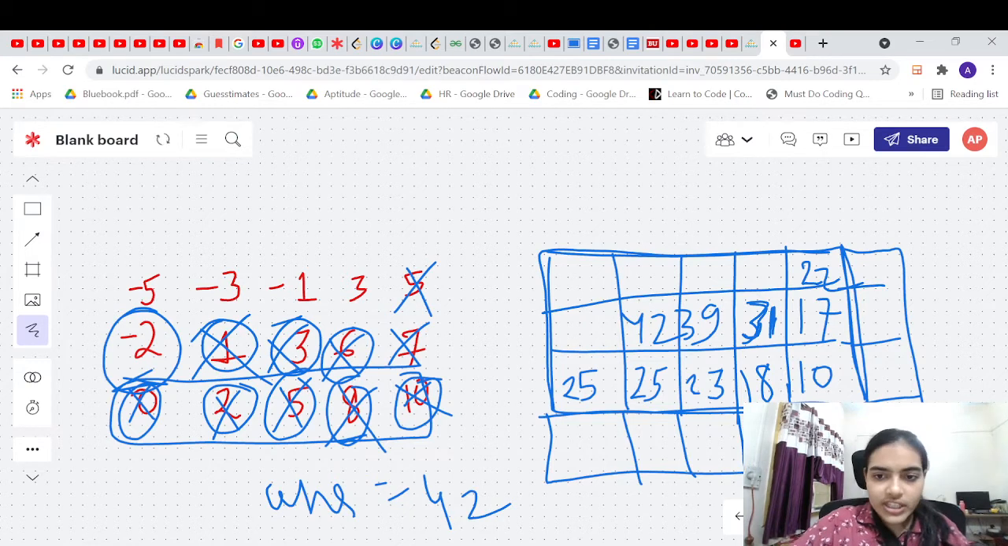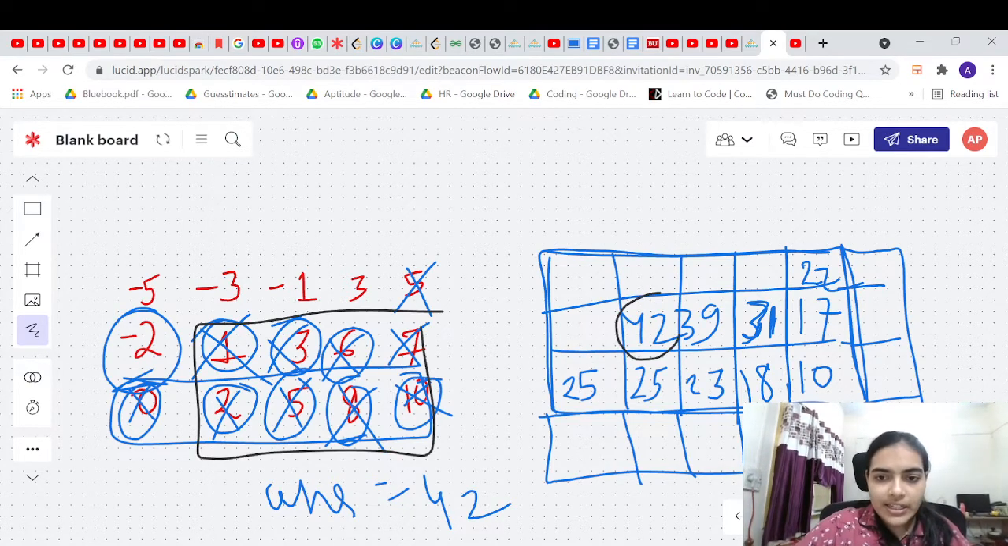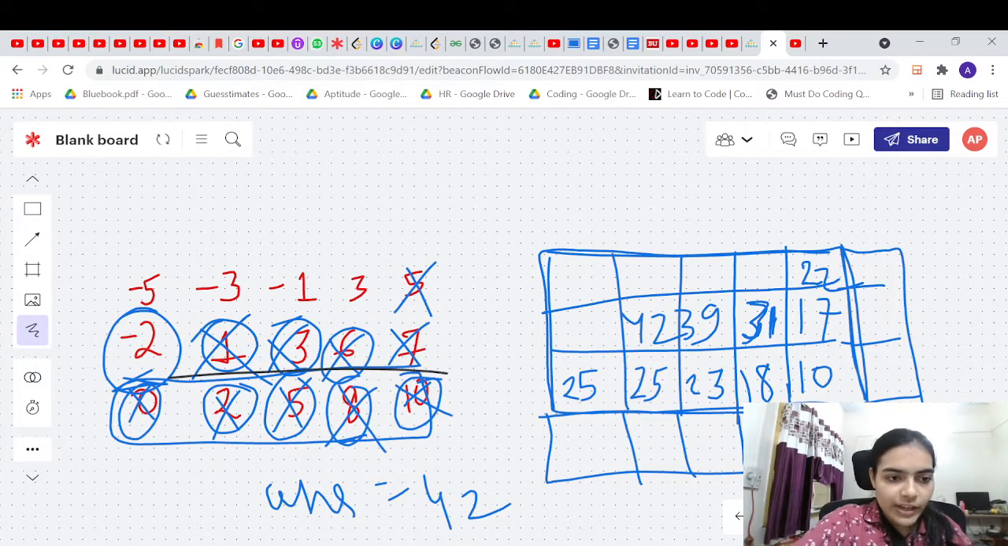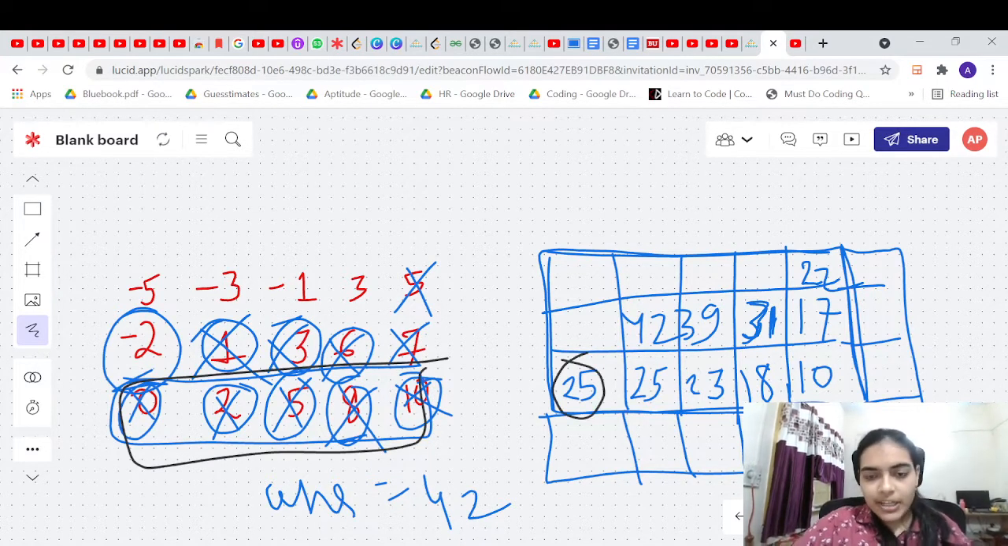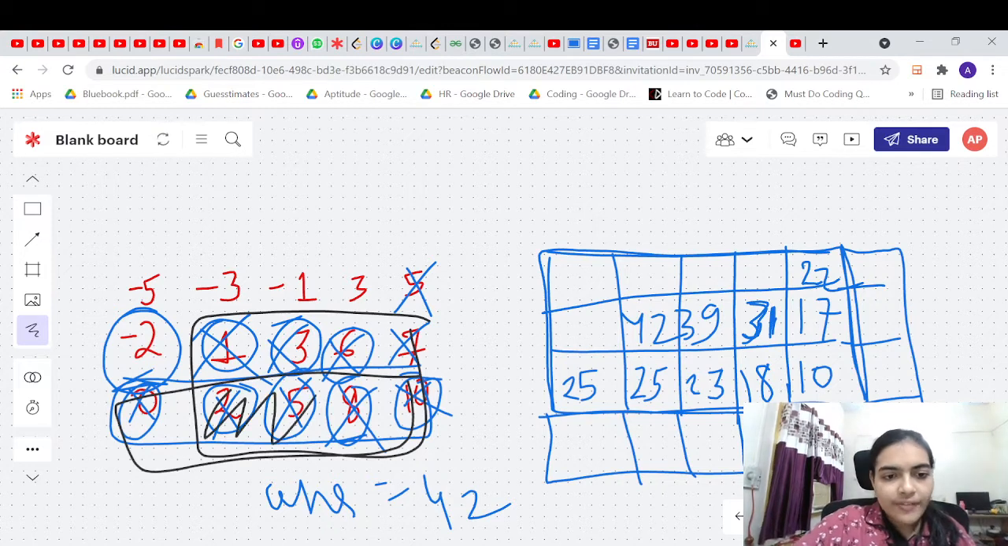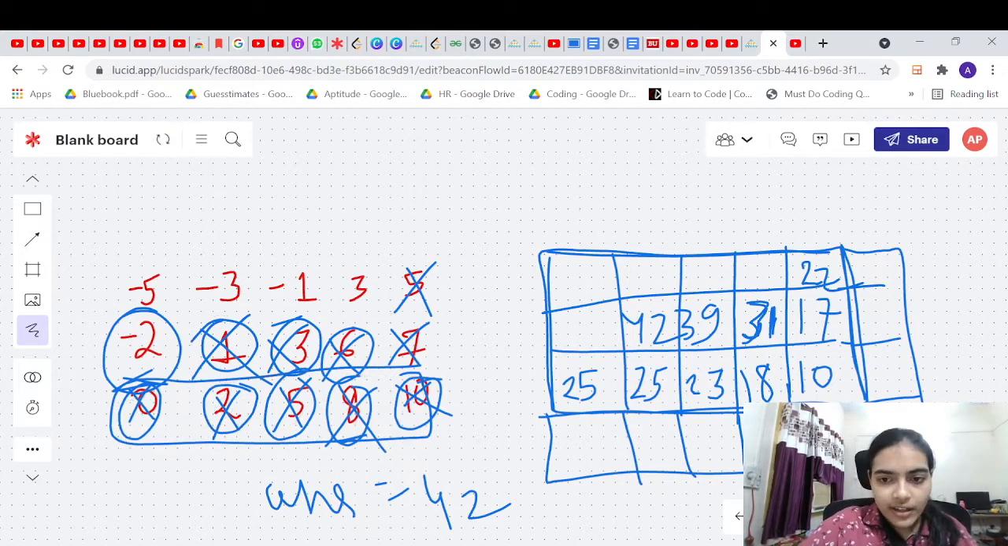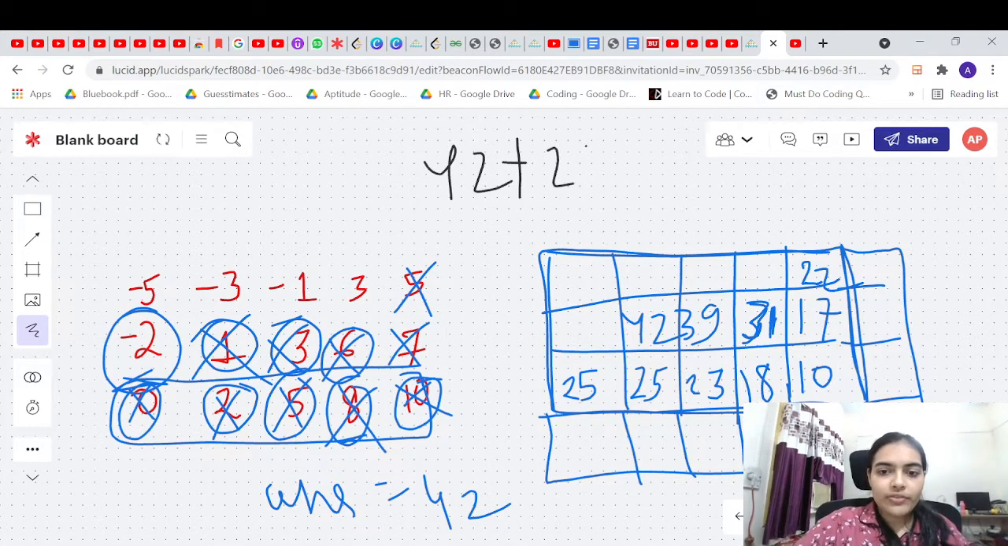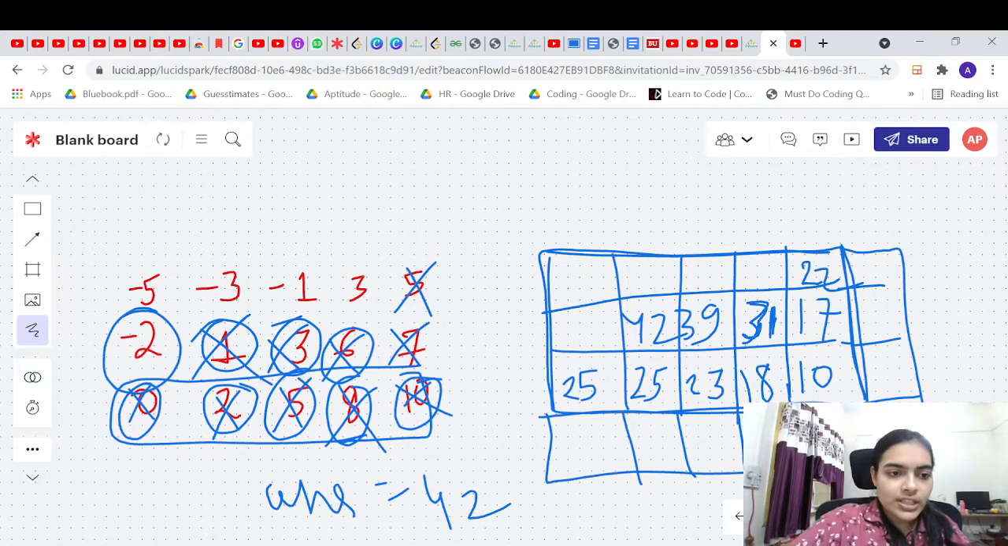How will you calculate? Just take this value and this value, because this value is represented by this number here, and this value is represented by this number here. If they are overlapping, you have some region that is common, so you can get it by subtracting from here. So you will just take 42 plus 25 minus 25. In this case the answer will be 42, the sum of all the elements.